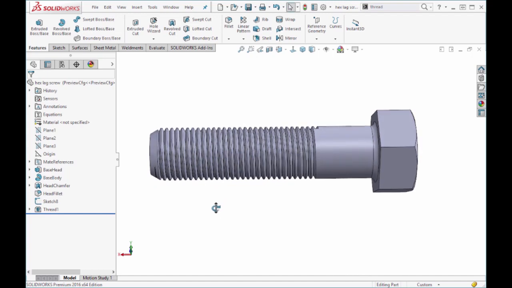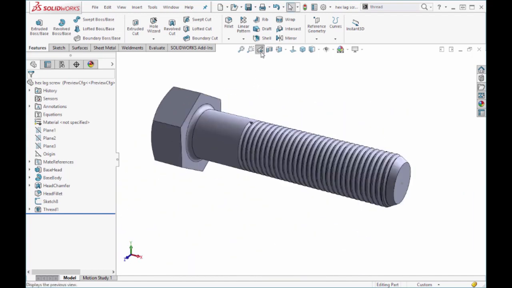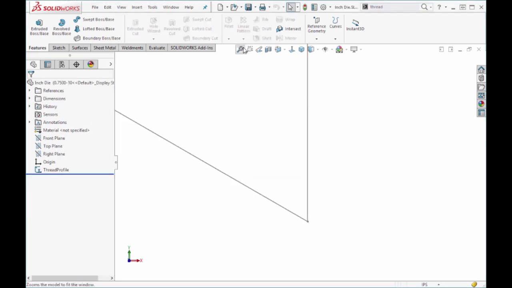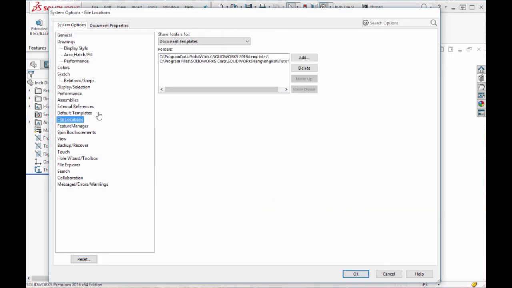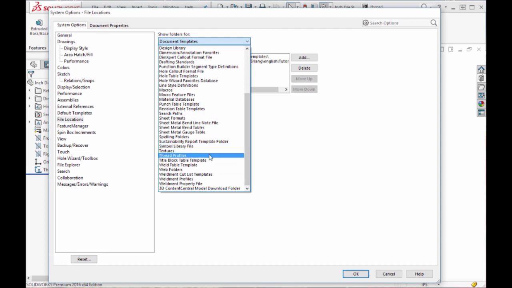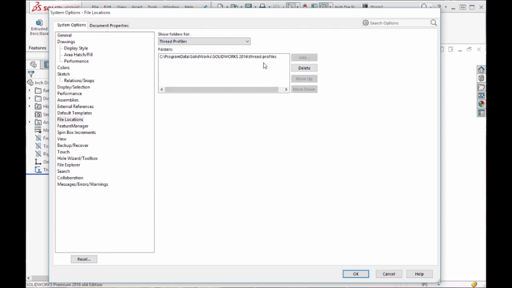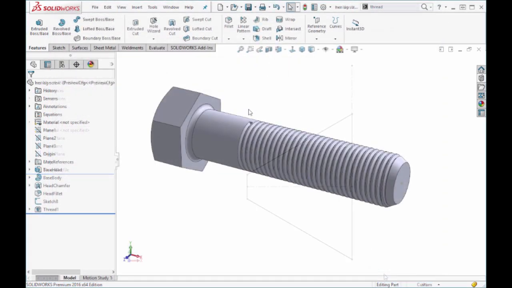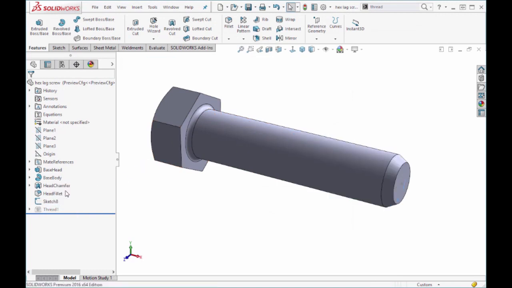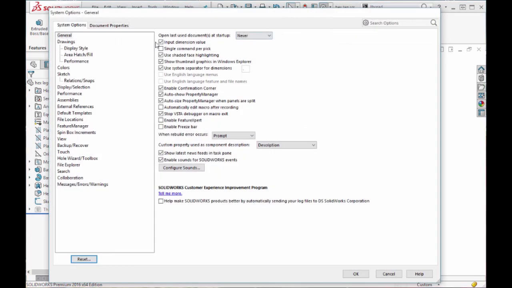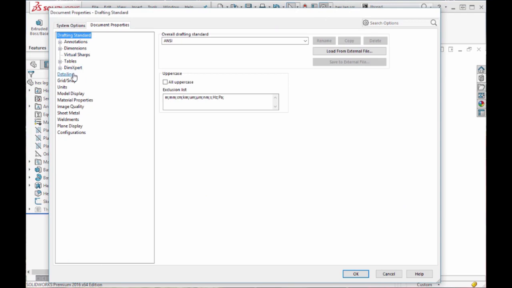A few additional notes here on thread. If you want to save new thread profiles, you'll need to save the sketch as a library feature part, like this one here, to the location defined under System Options, File Locations, Thread Profiles. Also, thread did not replace cosmetic threads, and if you find that your machine performs a little slowly using threads, you could still toggle cosmetic threads on or off from Document Properties, Detailing.